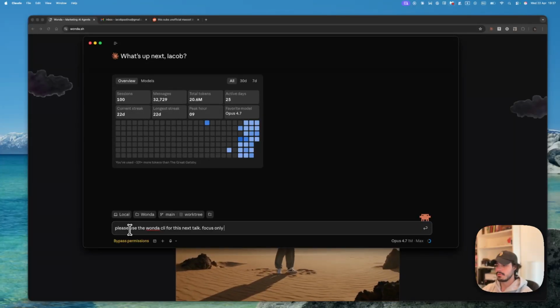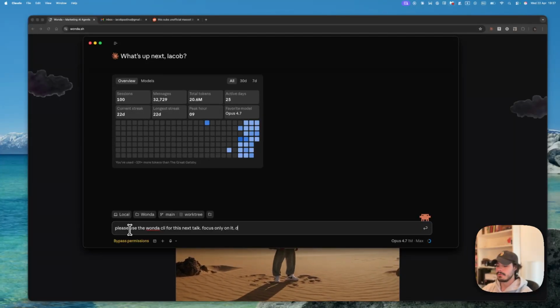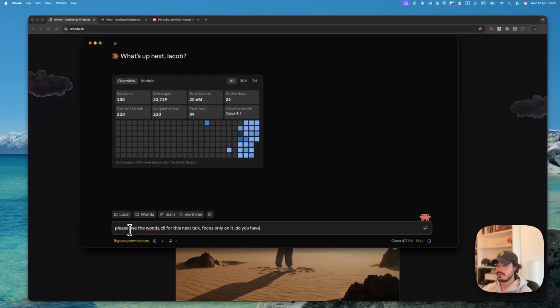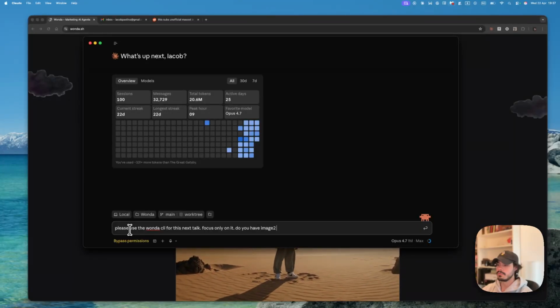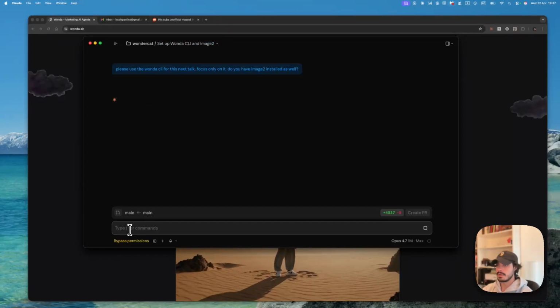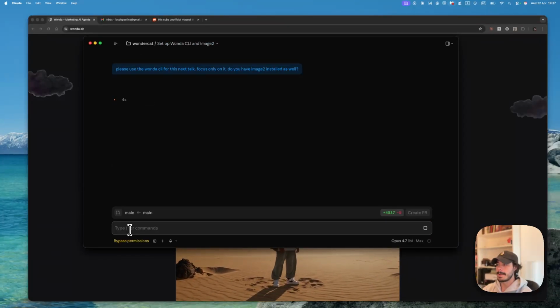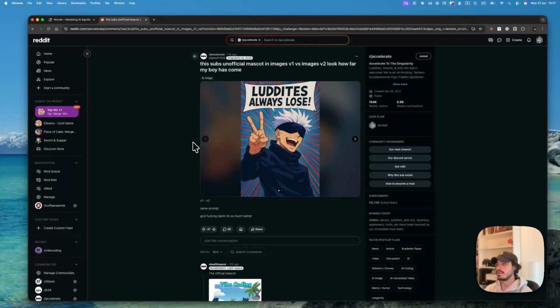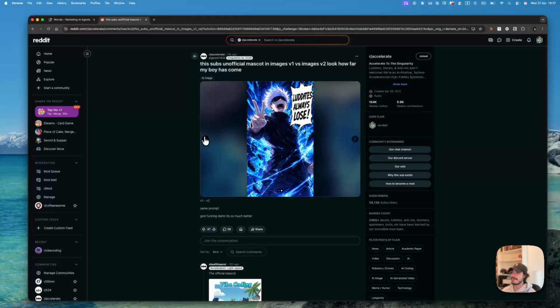Focus only on it. Do you have Image 2 installed as well? I'm just going to check if Wonda has access to this yet or no. I found something interesting online on a subreddit, which is a progression between images v1 and v2 with this character.